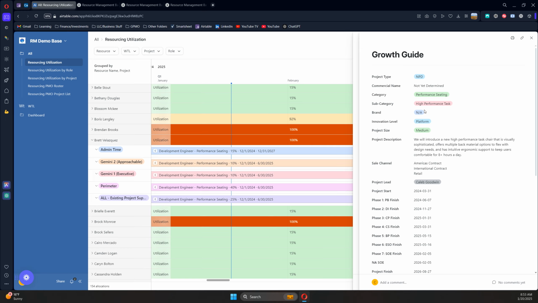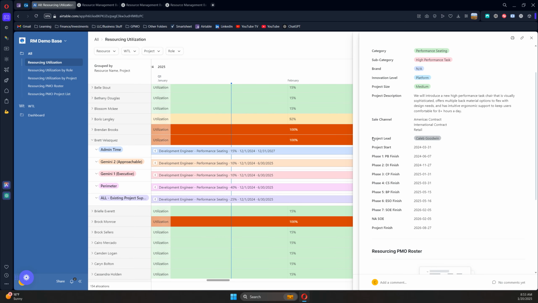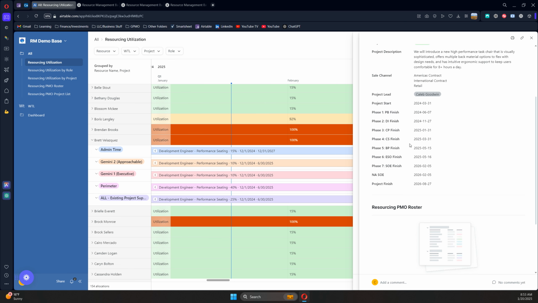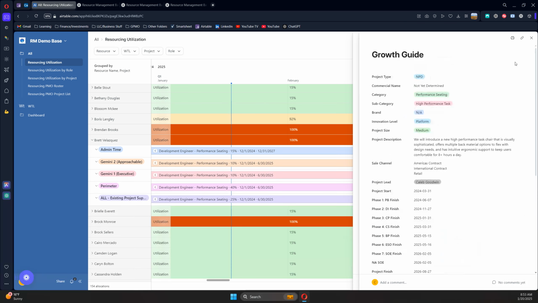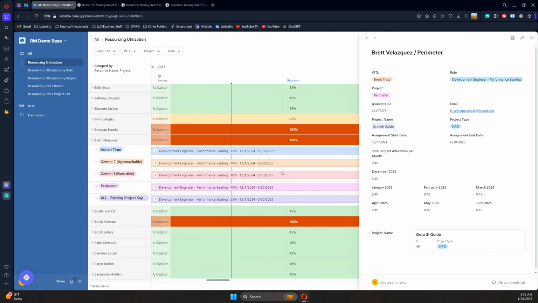From here, you can see key information about the project description, size, innovation level, sales channels, phase information, so finish dates for each individual phase within the project, including start and finish dates. These little clickable panels that pop out are customizable. Currently, this is set to like a half screen or quarter screen panel. It can be set up to where it goes full screen depending on what kind of data and how much data you're trying to show.